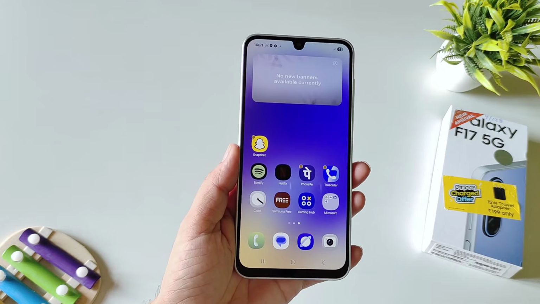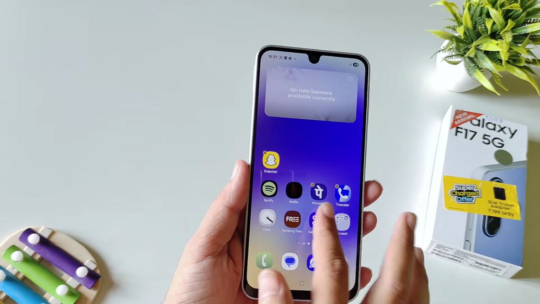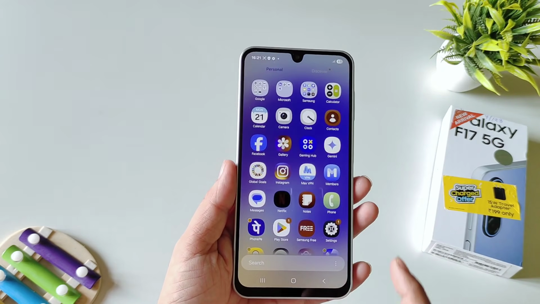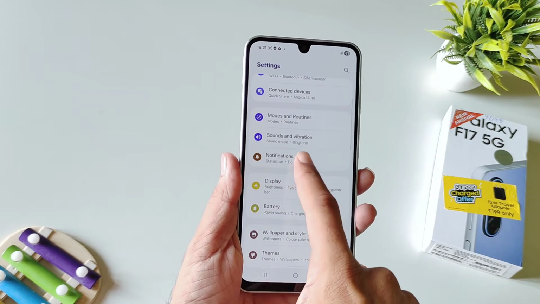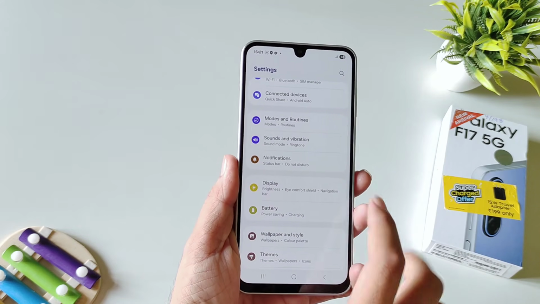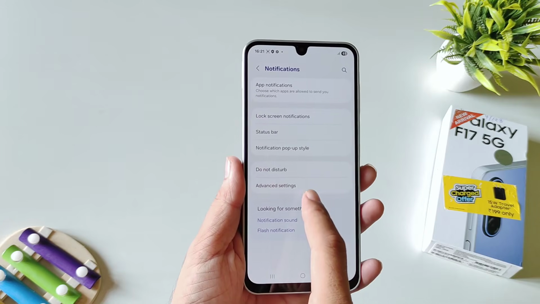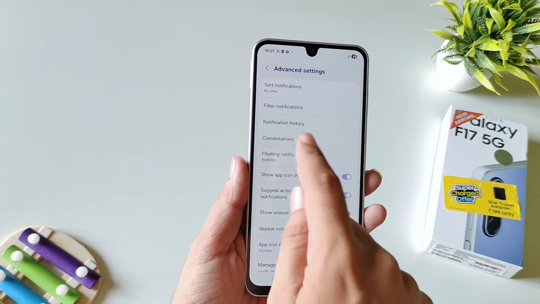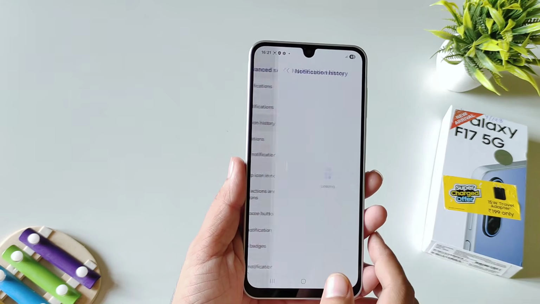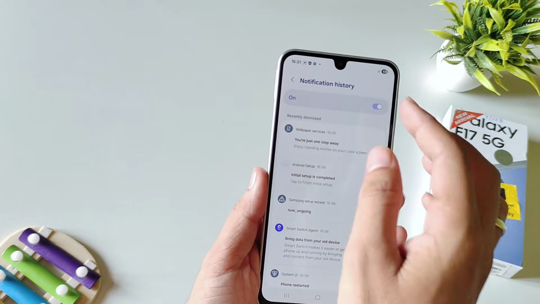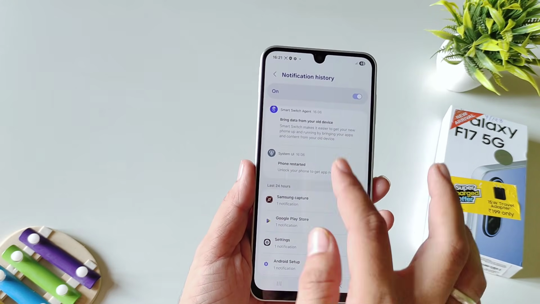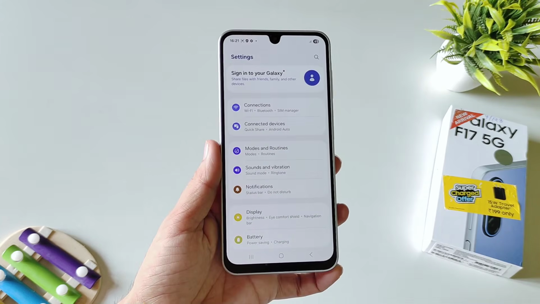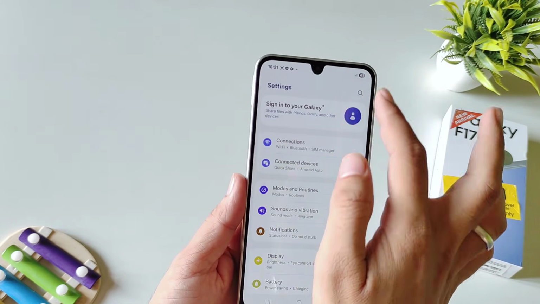You can read deleted messages from WhatsApp, Instagram, etc. and you don't have to download any third-party app. Simply open your settings, scroll down and then select notifications. From here select advanced settings and then select notification history. It will save all the notifications that will come into your smartphone and you can easily read any deleted messages from here as well.